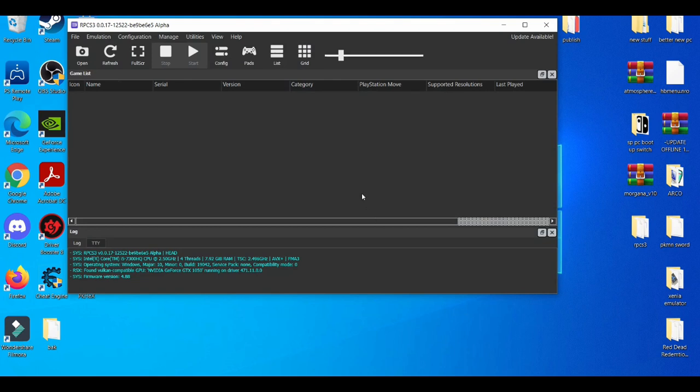So I hope this helps you out. These are the settings you use to reduce lag and crashing. If you experience a lot of crashing, these are the settings you use. So that's basically about it.